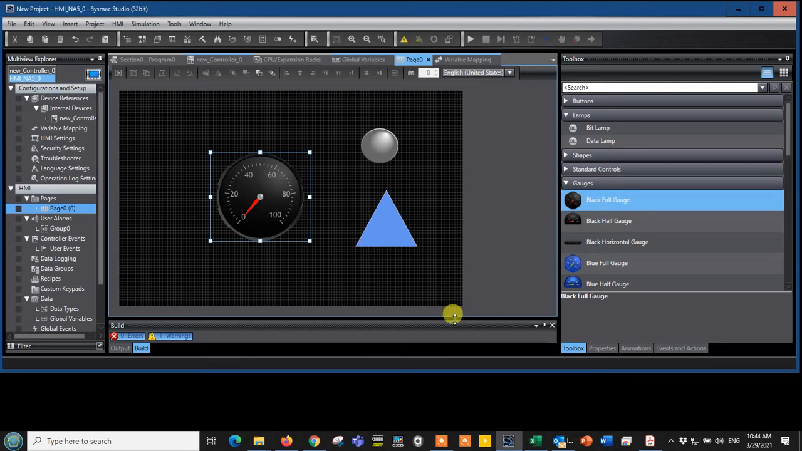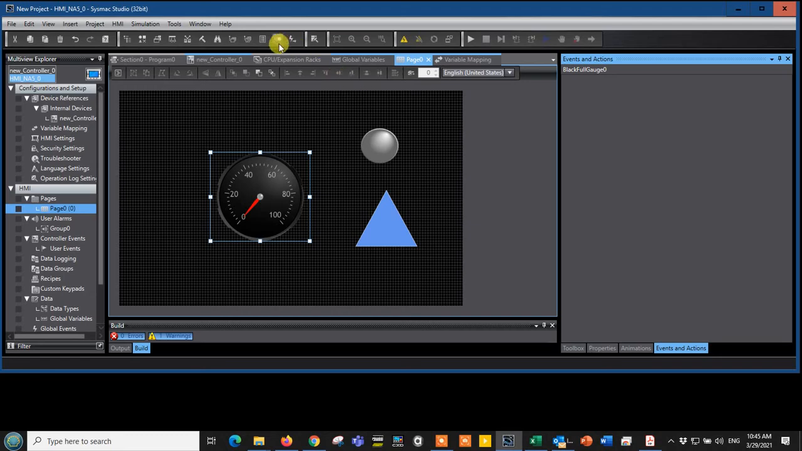Okay, now to make things visible, you have to control the animation. That's an animation function. So if you don't have it on one of the tabs down here at the bottom, you have to add it. You can find that up here in the screen, and there's an animation button and an events and action button in the toolbar. So select those and it will create the tabs down on the lower right hand side.